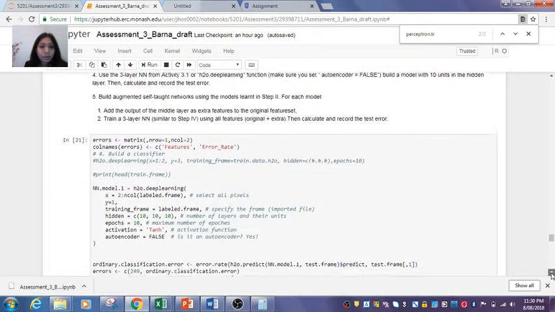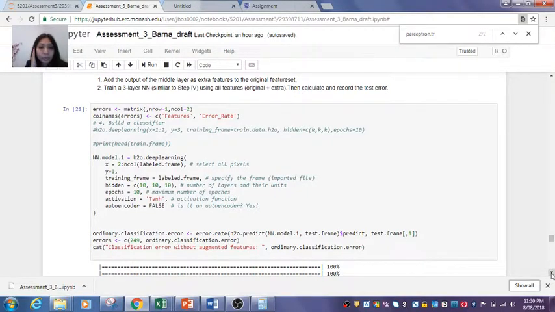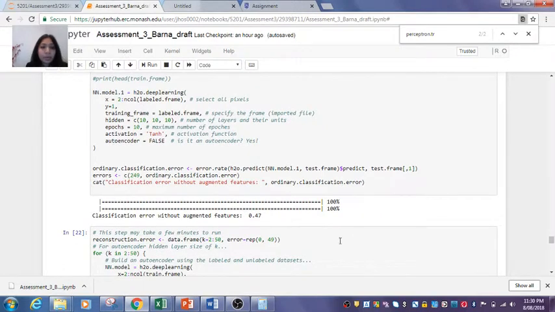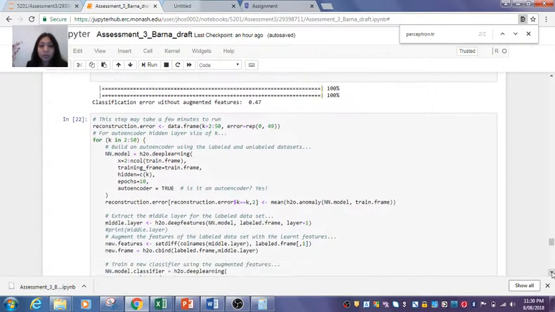First, in the first section, I have done the neural network with 3 hidden layers and 10 units each. Let's see the results. It shows a classification error without augmented features of 47%. Let's see if it improves when we use the autoencoder.